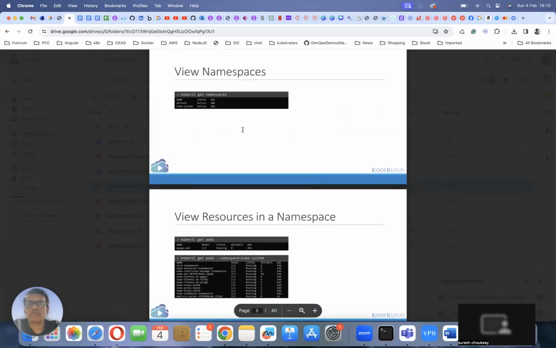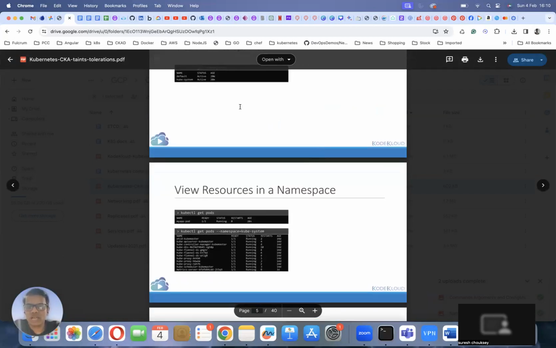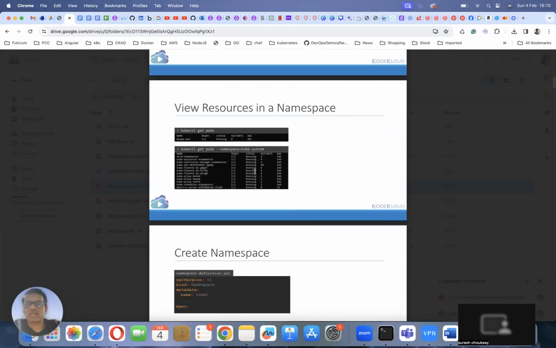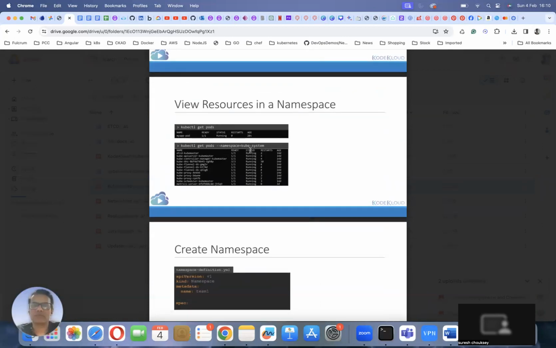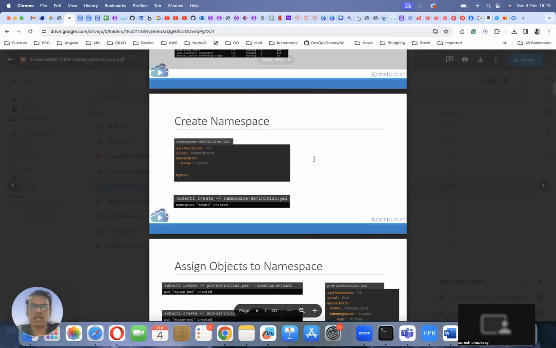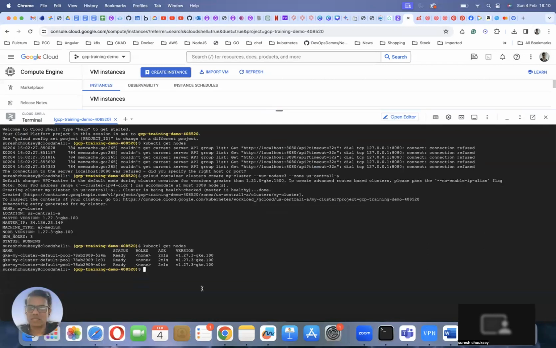And how can we get the namespaces? kubectl get namespaces. Okay, this is the thing. And if you want to see the pods of a specific namespace, you can give kubectl get pods --namespace=kube-system. Okay, this is the way we can do it very easily. Now you can check the progress. Now if you can see here, kubectl get nodes.